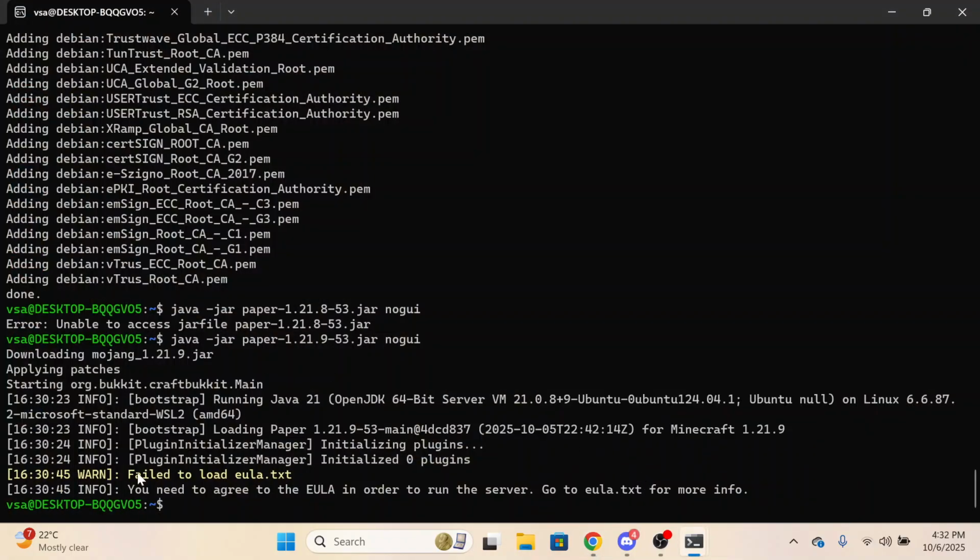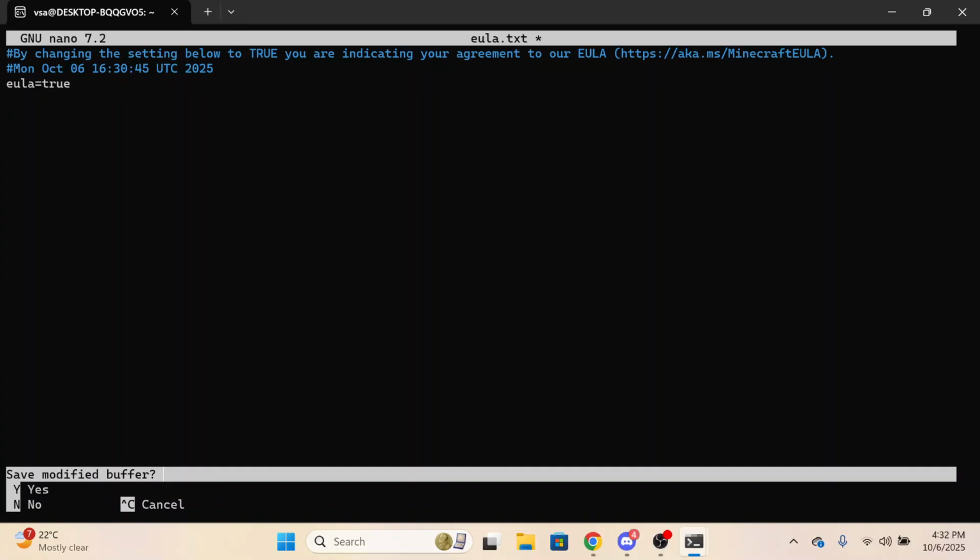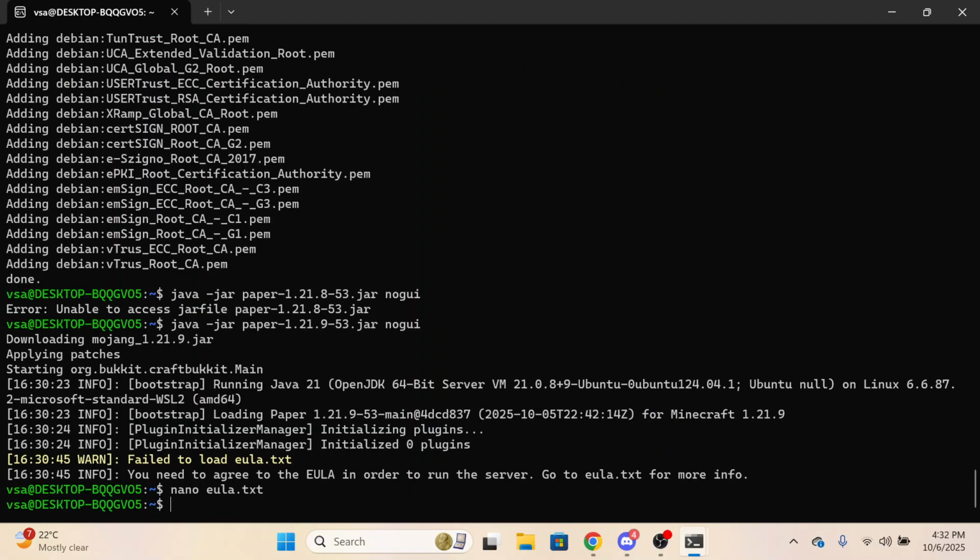Now let's check back on our server. Failed to load eula.txt. Now since we have nano, you can type nano eula.txt, and as you can see, you find this. Use the arrow keys to move and change this false to true. Ctrl X to exit, Y to save, and enter. So now that it has been changed, you can type nano server.properties if you want to change that, but I'm not going to change anything. Now we're going to restart the server.